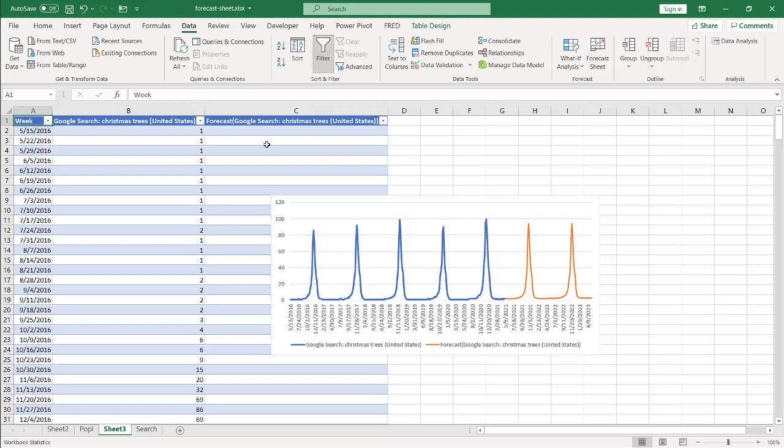So that's the way that we can use the Data Forecast Sheet capabilities of Excel. Pretty neat feature. You don't have to go into writing that function. It does it for you and it creates the chart for you. So it's a pretty neat feature and pretty easy to use. And all it takes is just a couple clicks. So I hope that helps.